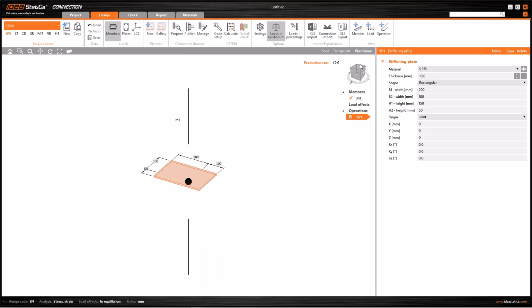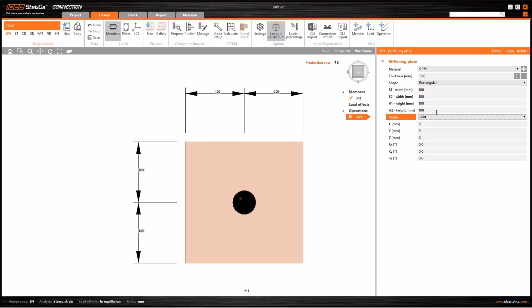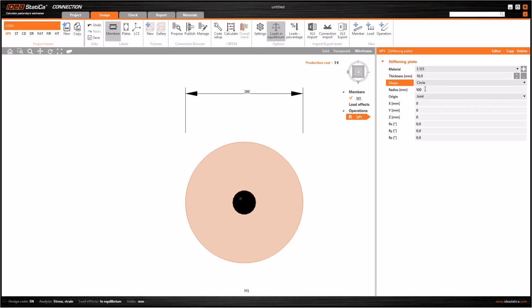To easily understand this topic, let's switch to the wireframe view and minus Z view. In this case, a large black dot appears on the plate. You can think of it as center of gravity or origin. Now if you glance at the dimensions in the graphic window, you will see four dimensions that correspond to B1, B2, H1 and H2. For example, if we change them all to 100, you will get a square plate.